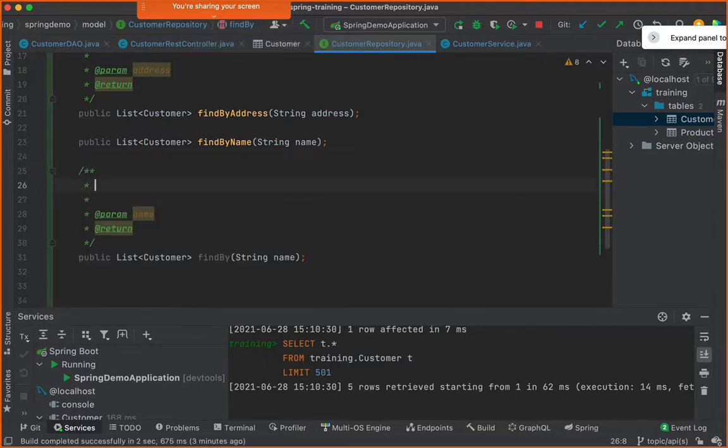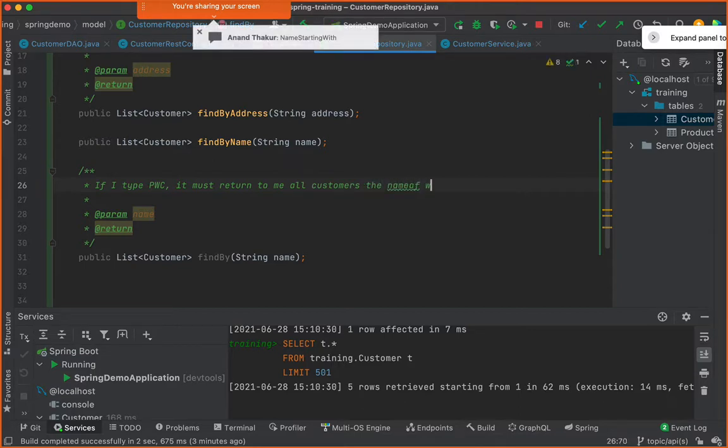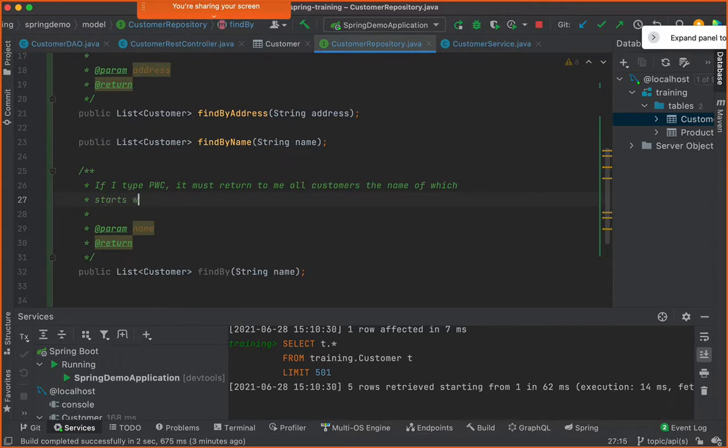Name, if I type PWC, it must return to me all customers, the name of which starts with PWC. Why are you giving the answers to everyone? Come on, implement this and show me. Come on, fast.